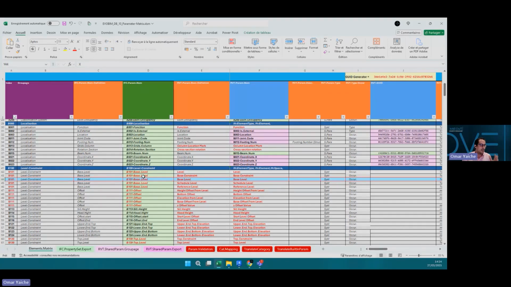So what we try to normalize is this: all this information, I want to see in my IFC as base level because they're giving me the same information. And even for the offset, there are a lot of different values, all of which are mapped to one name: offset.